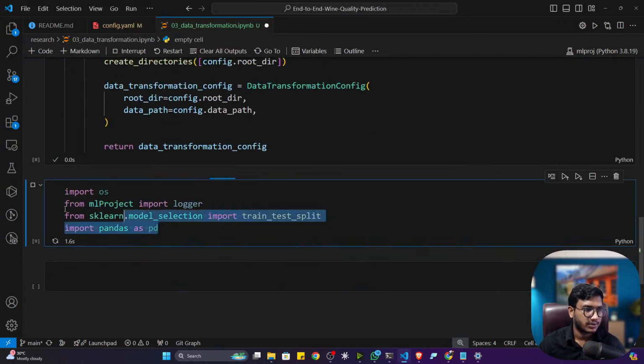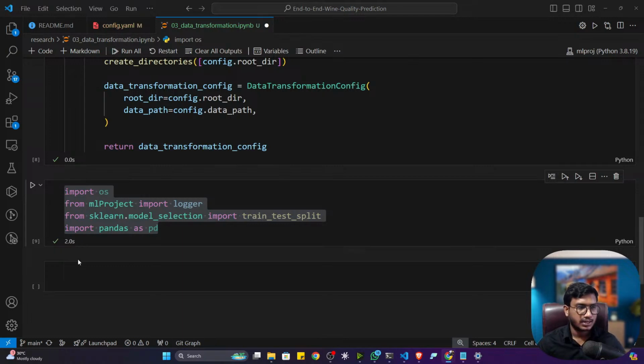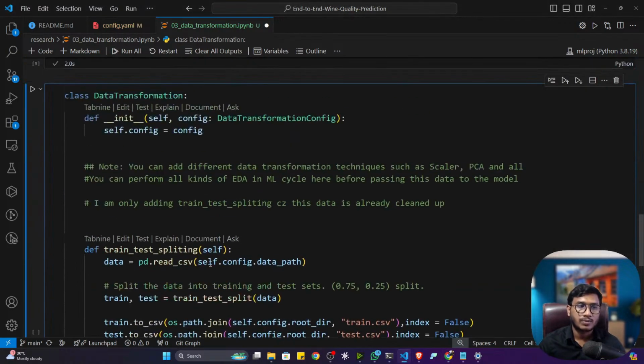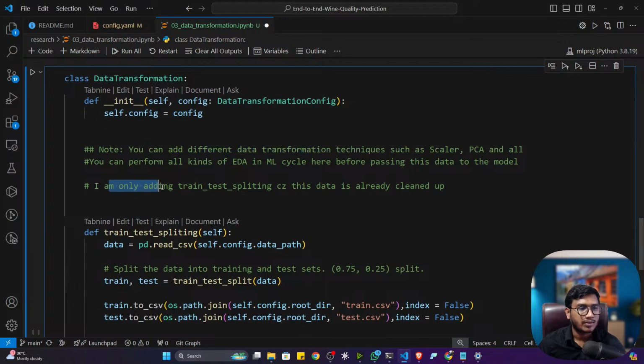So this is my component. Here we'll be only performing the data train-test split operation. But here, see, I already added. You can add different data transformation techniques such as scalar, PCA. You can also perform different kinds of EDA in the machine learning lifecycle. Here I'm only adding train-test split because this is already clean data. This is a demo I'm showing you. This is the template I'm giving you.